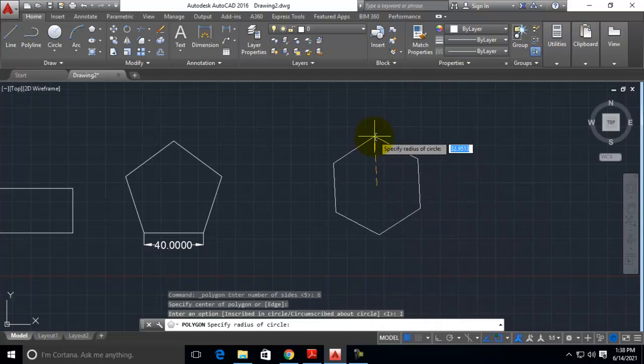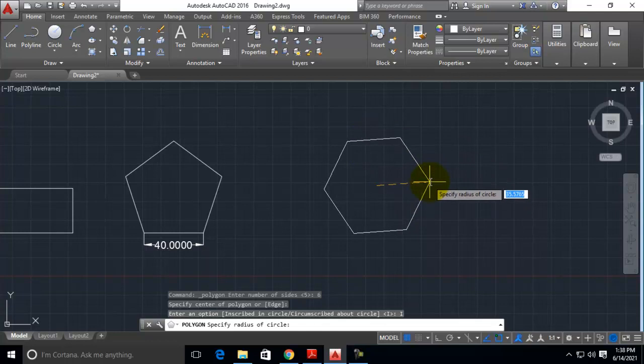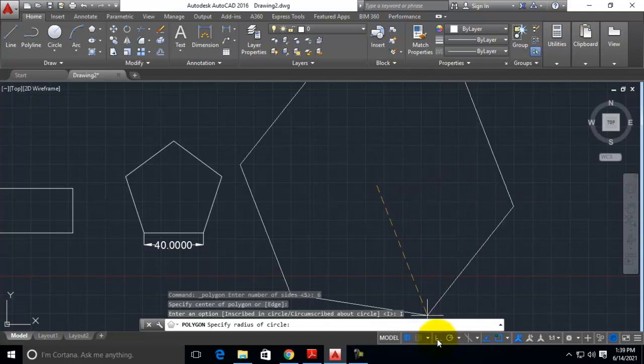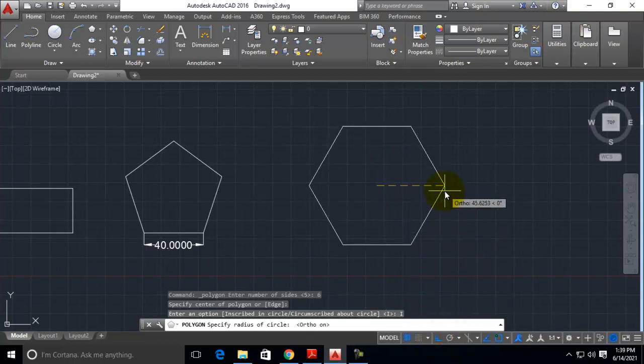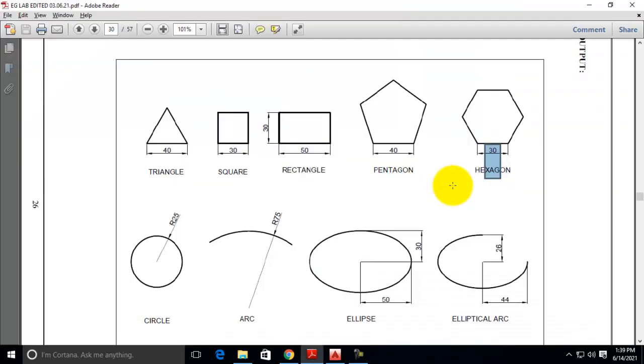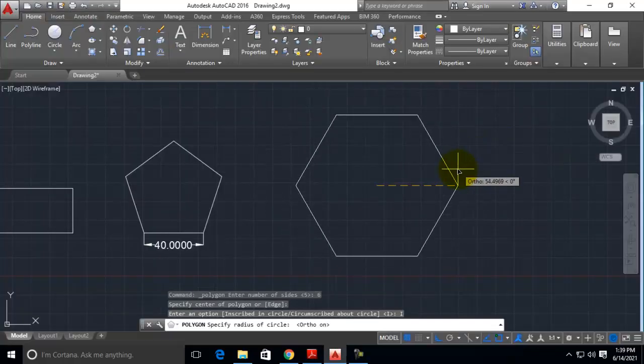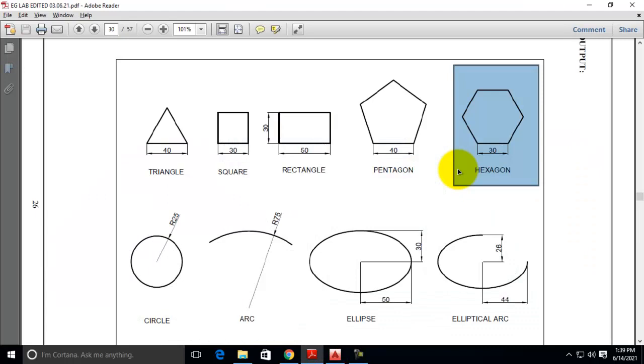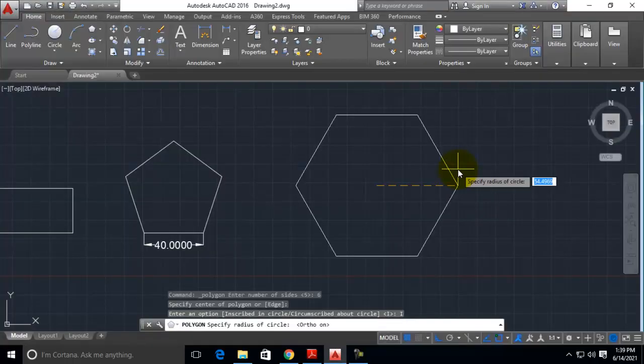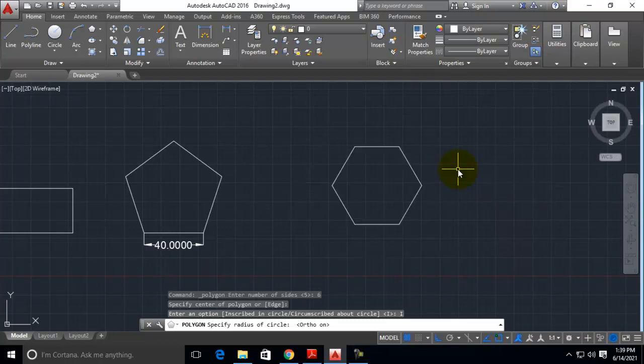Now we have to enter the value of, just switch on the ortho mode. It will be easy for us to position it as given in the diagram itself. We have to place it in such a way that this line is horizontally positioned. Now just enter the value as 30 as the radius of the circle.